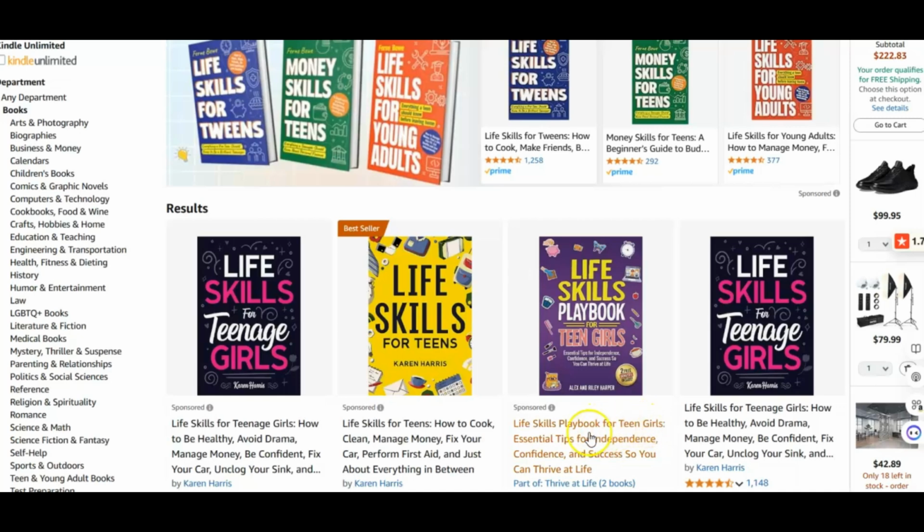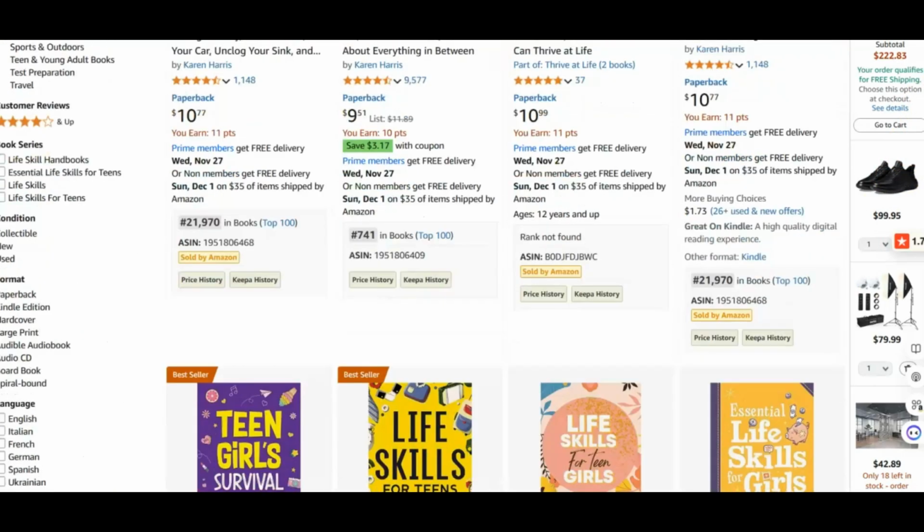So it centers around life skills for teen girls, but again, sometimes you can also modify the choice or rephrase the keywords. But the primary objective here is definitely going to contain life skills for teen girls, or whatever topic you are going to be writing a book on, that keyword must be there.